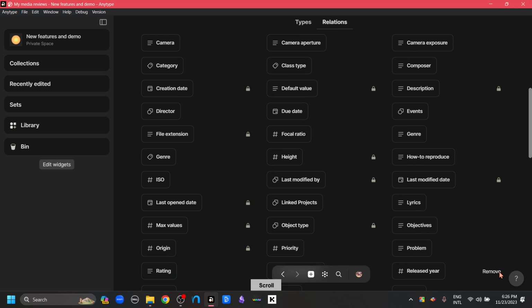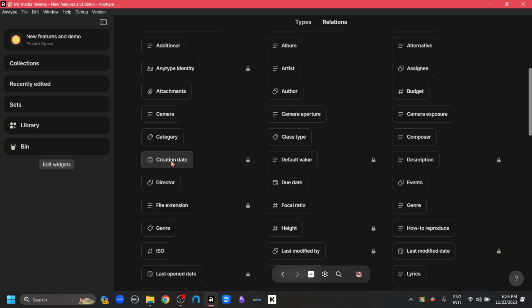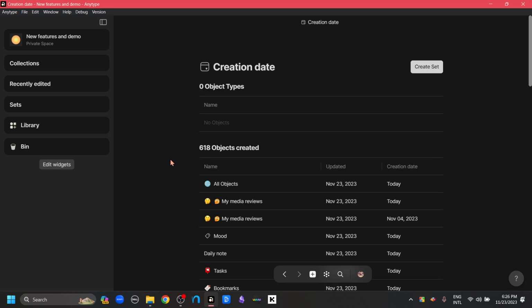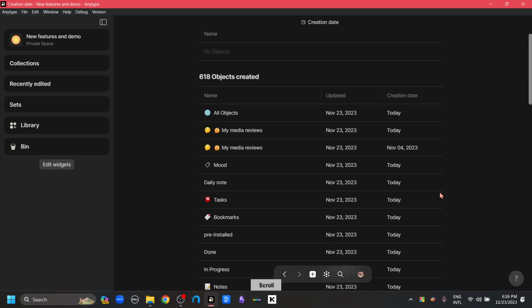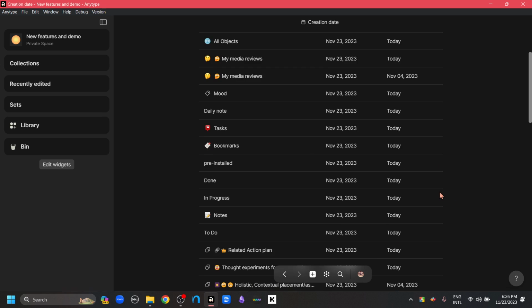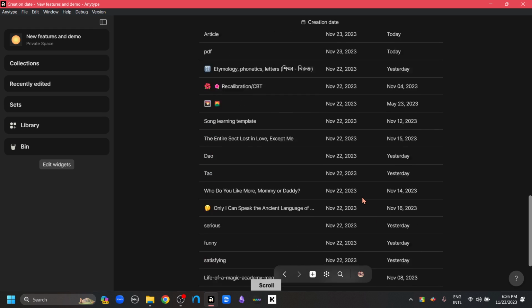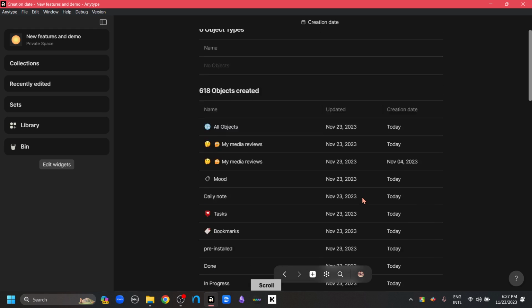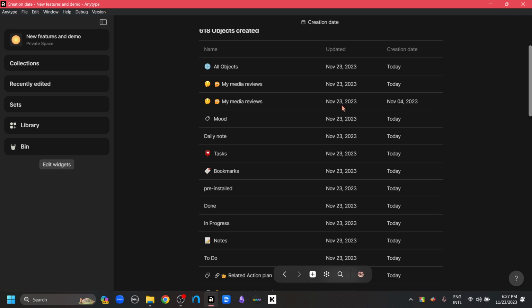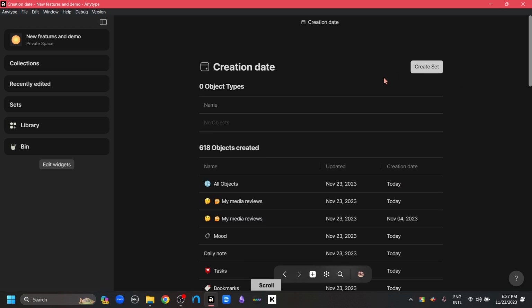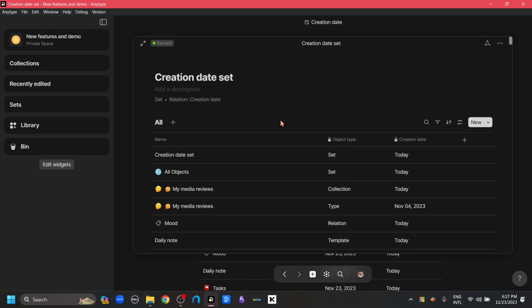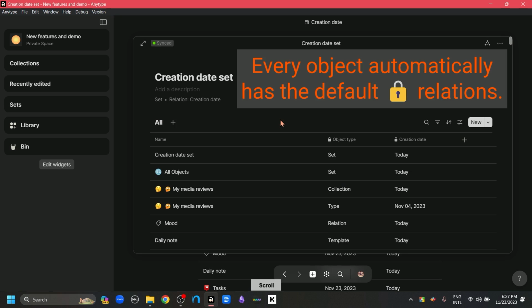One of these relations is the creation date relation. We can go to this relation and we can see that all the different types of objects that we have created are listed here in accordance to the day that they were created. Here we can see two dates. One is the day that I'm making this video, and other is the day that they were created. Now what I'm going to do is create a set out of this relation. Now this set has every object ever created, because every object ever created has the creation date relation.